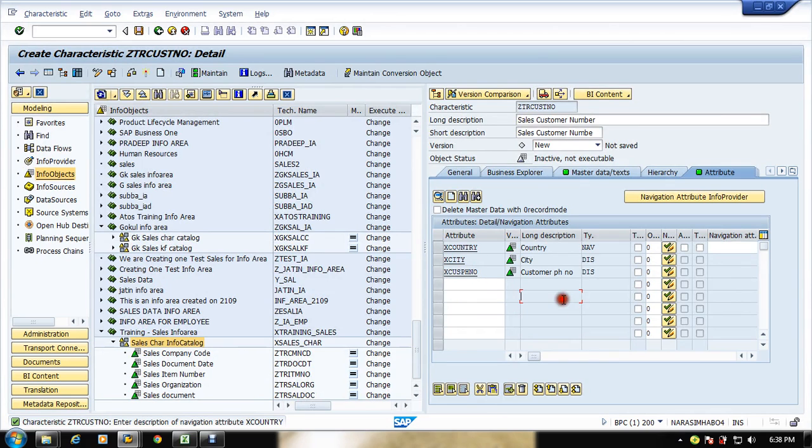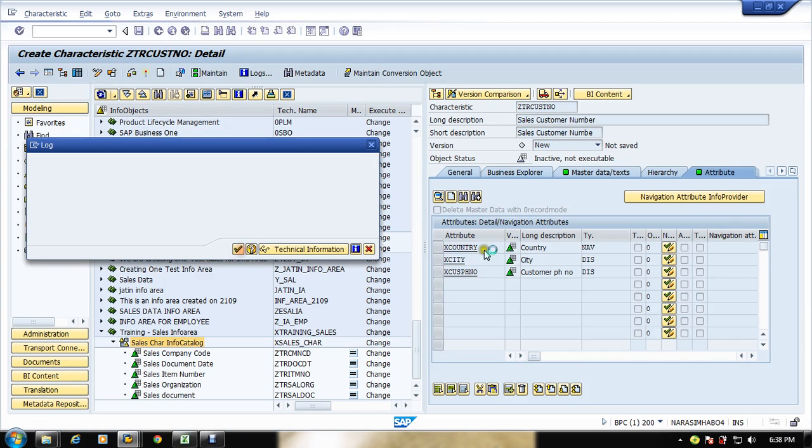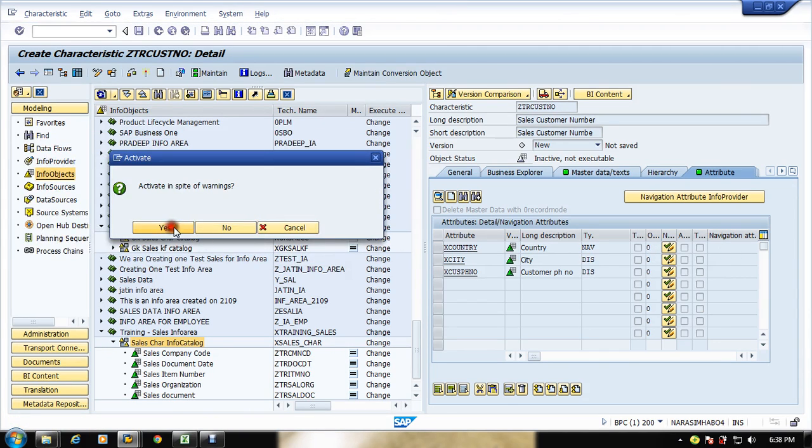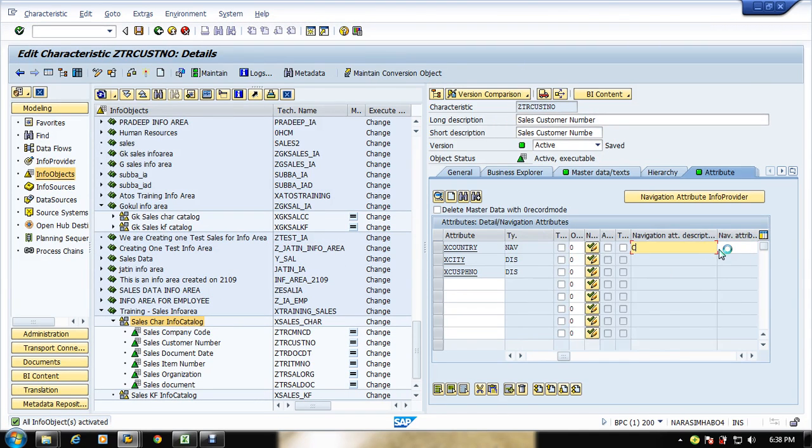Okay? Now I save it. It says enter characteristics. I don't have a description for the X country. So here you have to just enter a description for that. See that? Here. I mean, if you want to give a different description, that is fine too.